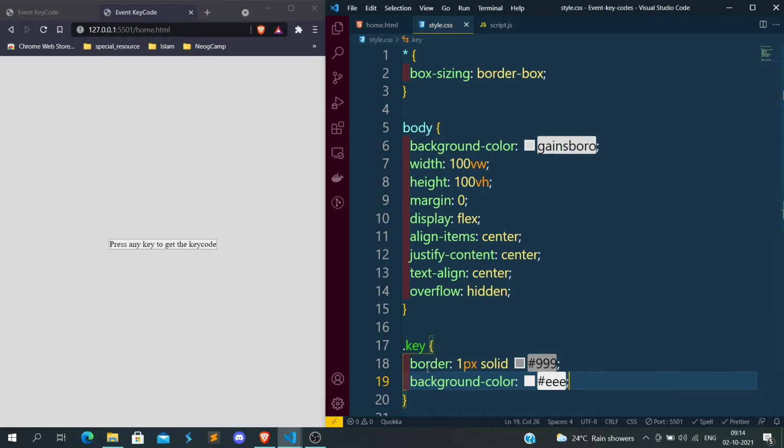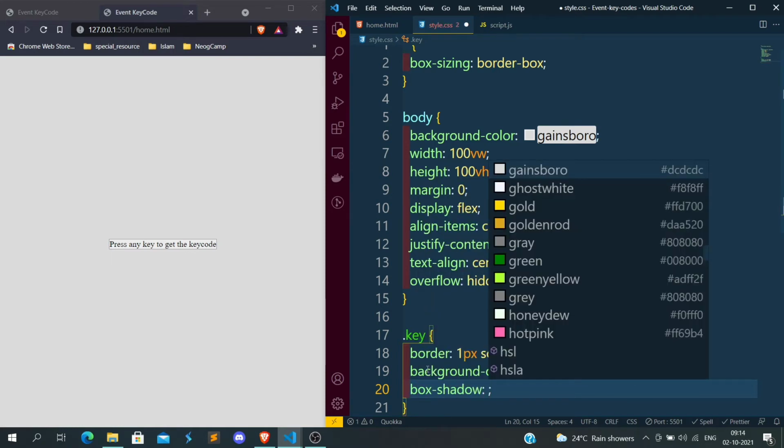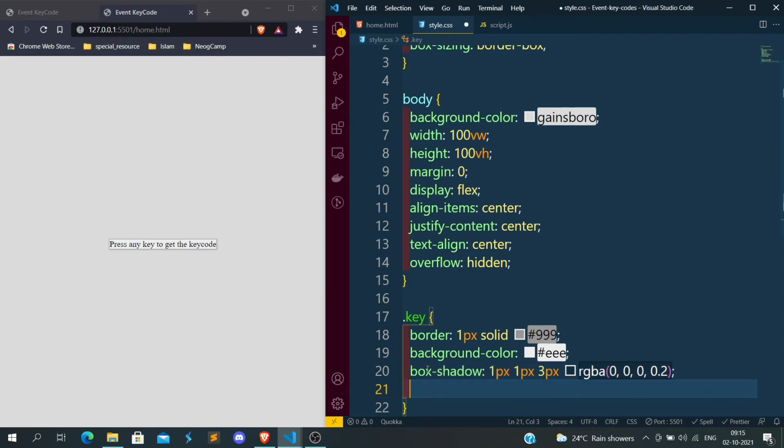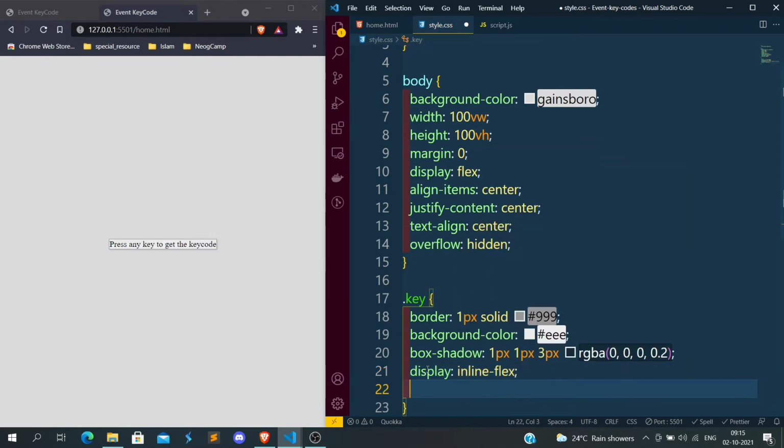Let's save that. Now you can see that. Let's give some box shadow: 1 pixel x offset, 1 pixel y offset, and then 3 pixel blur, then give the RGBA 0, 0, 0 with a little bit of 0.2 alpha. So this is our box shadow. Let's give the display to be inline-flex. Okay, let's give the position to be relative.